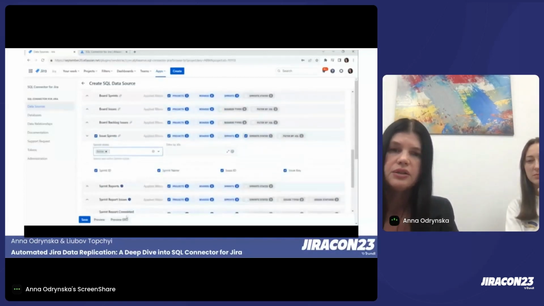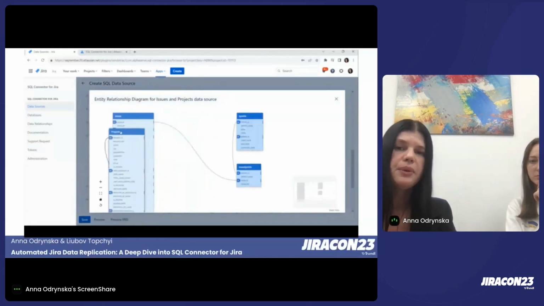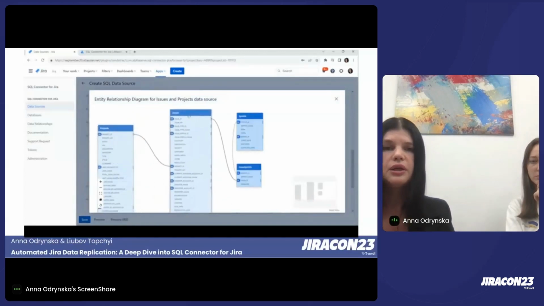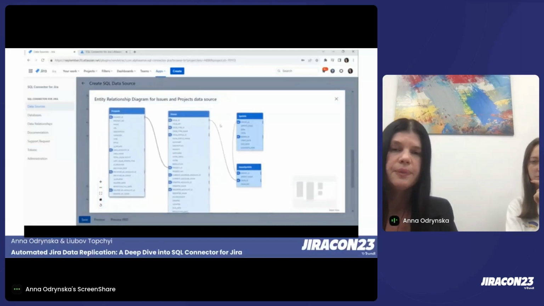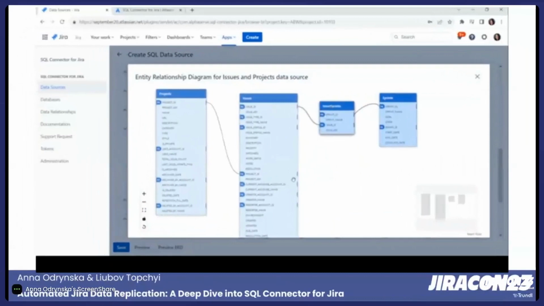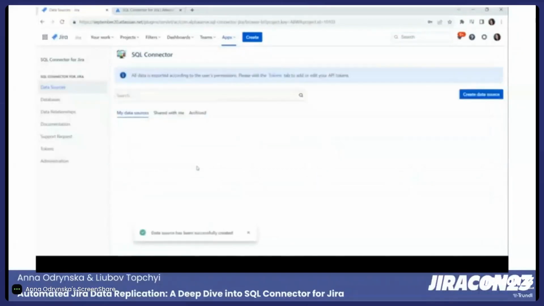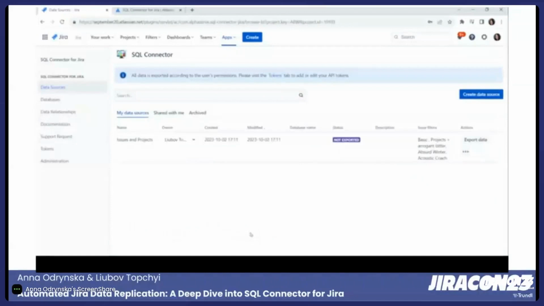So I believe I selected everything I wanted, and I'd like to see how my data will be exported to the database. Here I can see a preview of the entity relationship diagram. This is just for the reference, and I can see all the data and the structure of the tables. And I'm saving the data source, and application says me that the data and status is not exported. So I'm going to export the data.